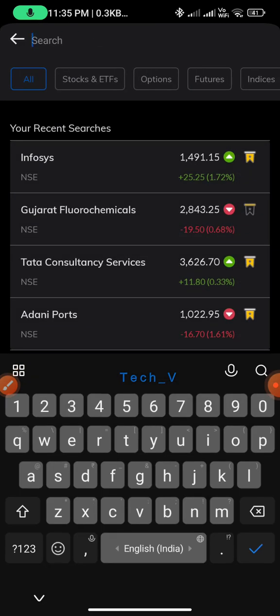Okay, from here I can add whatever stock is required, correct? Suppose I'm not searching, I'm just adding this Gujarat Fluorochemicals. Okay, for that you can see that there is an icon showing on the right side, correct, which is not filled with yellow color. It means that this particular stock is not available in your watch list.